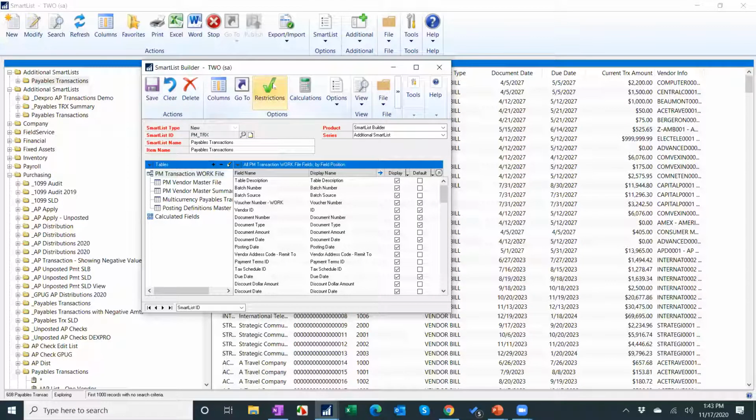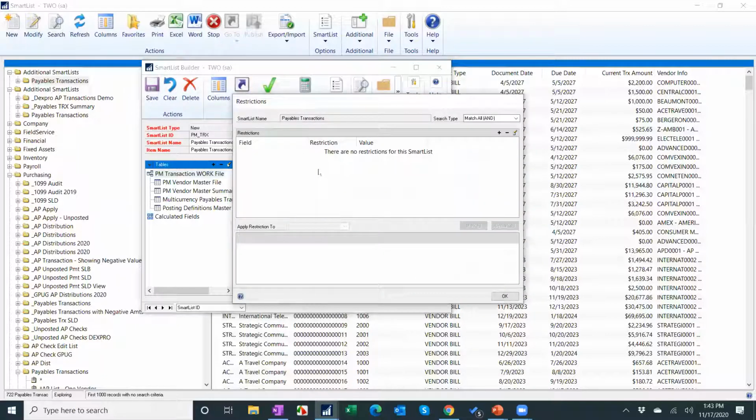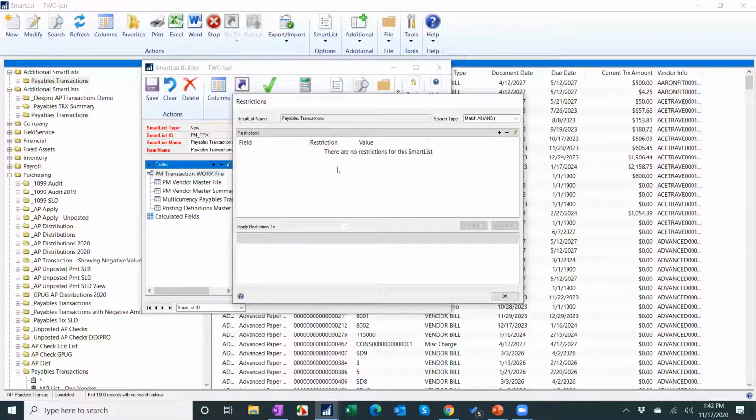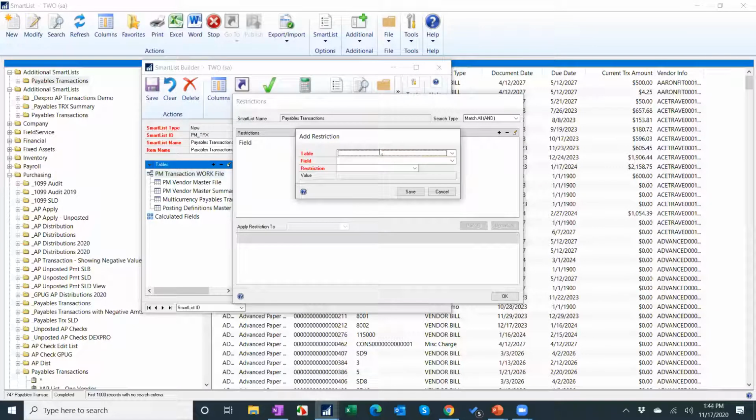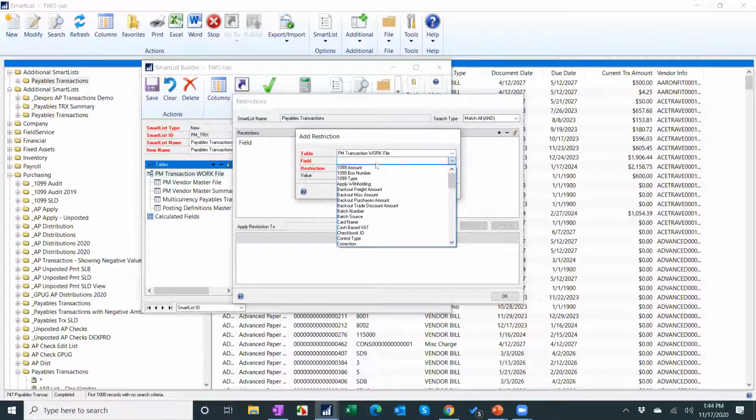The other thing I can do here that I cannot do easily in SmartList Designer is I can do a lot easier restrictions. So for example, in here, I want to switch, and I just want to see, based on the type, I want to look at the document type.